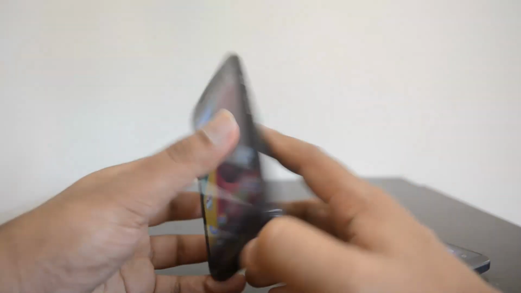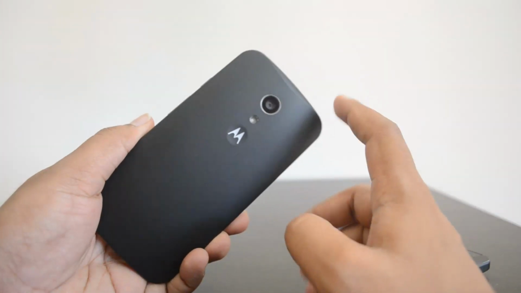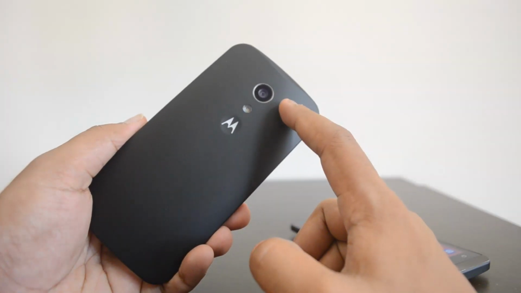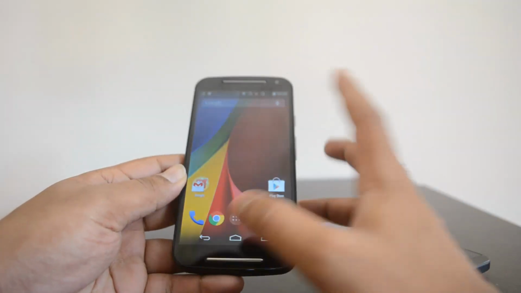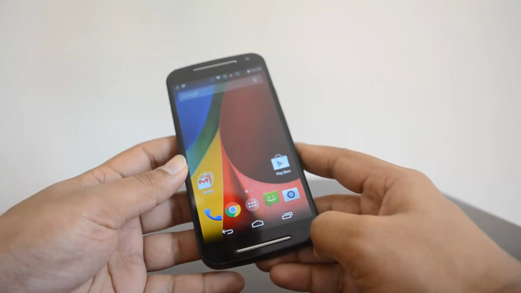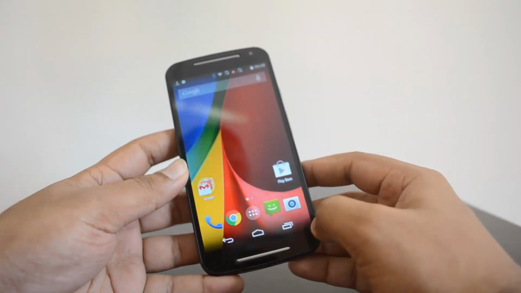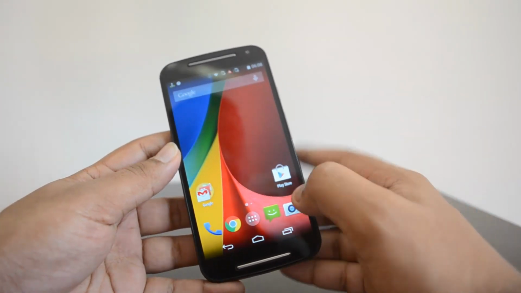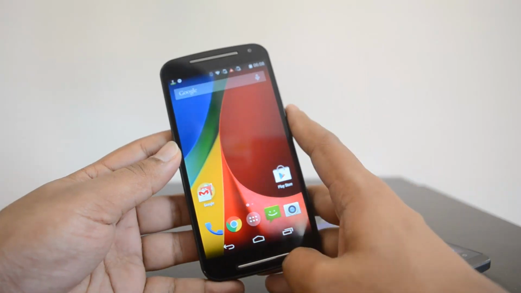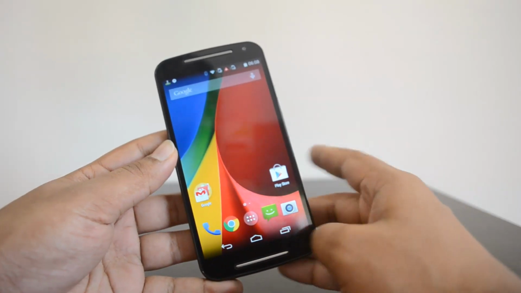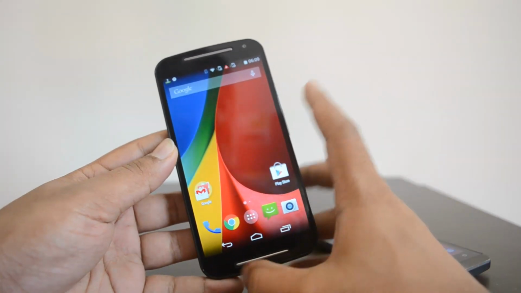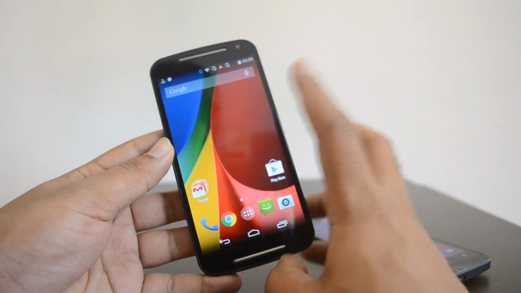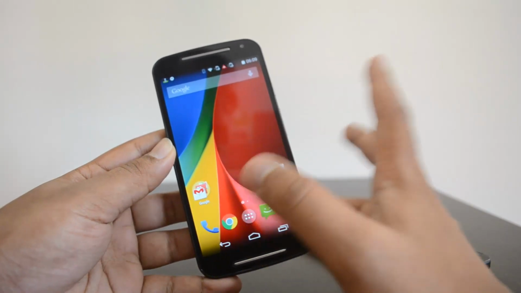Then it has an 8 megapixel camera, so there is an upgrade in the camera department from 5 megapixels to 8 megapixels, and there is also an LED flash. There is a front facing camera on this device as well, and it has 16 GB internal storage. There is no 8 GB version anymore, so there's only one 16 GB variant, and it also has micro SD card support. That's another important aspect of this device. So finally, the Moto G comes with SD card support.